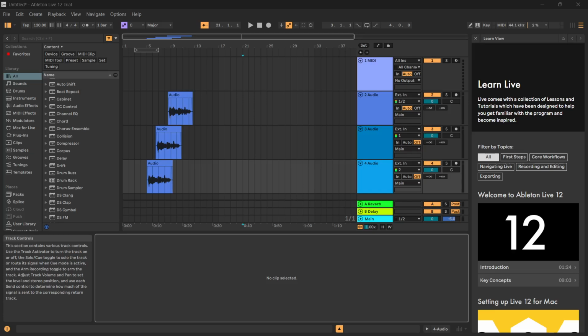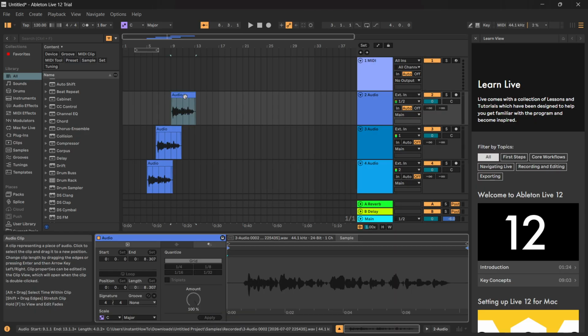In this video, I'm going to show you how to change the tempo of a sample in Ableton Live. Now to do this, first you want to select the sample you want to change the tempo of. I'm going to use this one up top, and what you want to do is go to the top where you can drag it around and then simply double click it.